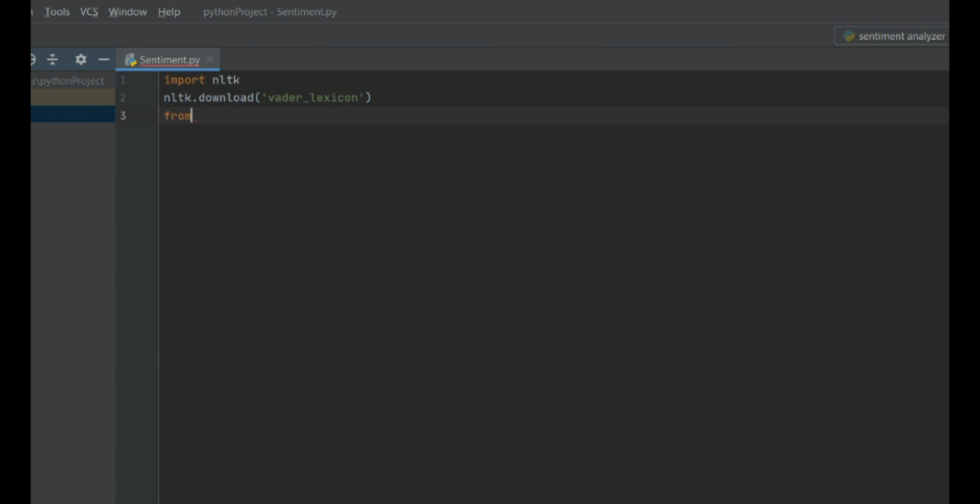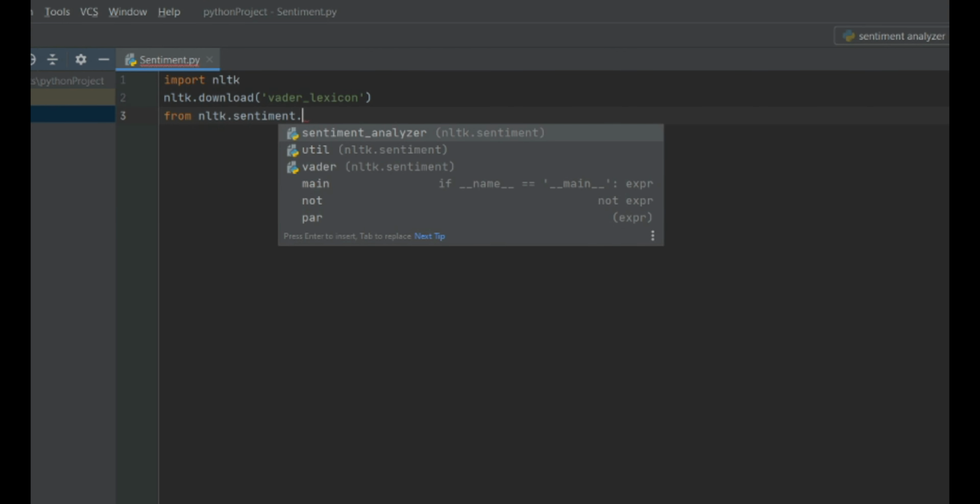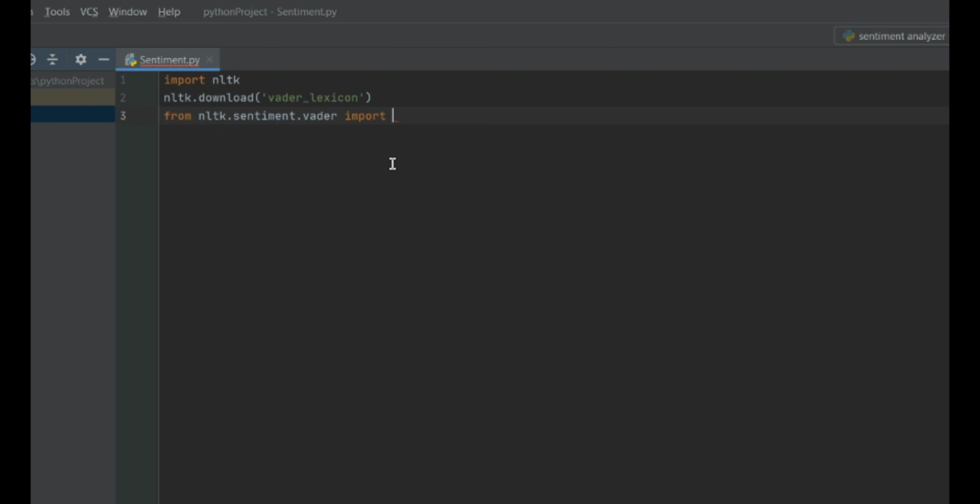And now from nltk.sentiment you'll have to import SentimentIntensityAnalyzer. Just copy paste what I've written over here. SentimentIntensityAnalyzer, S capital, I capital, and A capital. After that, declare a variable. You can name it whatever you want. I'll name it sid and paste this again with parentheses over here.